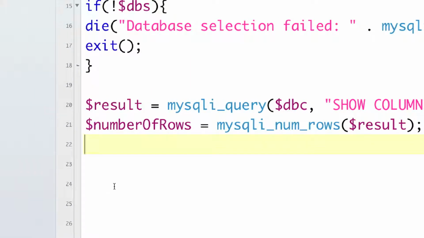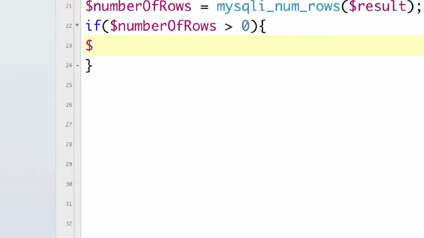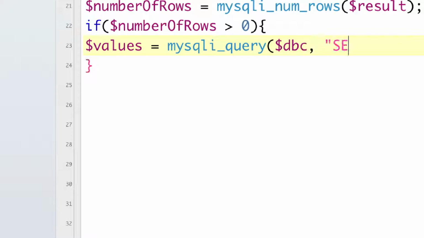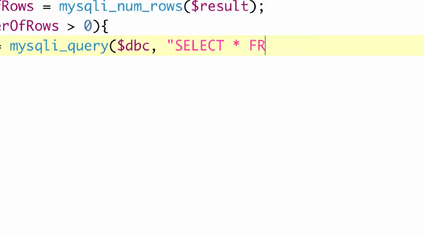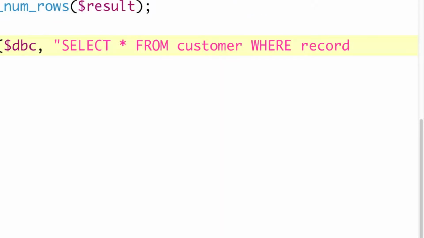Now what I'm going to do is I'm going to verify that the number of rows is greater than 0, otherwise I'm not going to do anything. I don't have any customers to work with. Close that bracket off, and I'm going to go values is equal to mysqli_query, do another query for the database, pass in the database connection we want to use, and then issue another query. Here we're going to say select star, which stands for everything, from customer, which is the table we're working with, where, and then in this situation, I want to just get customer information that applies to the ID Fred.